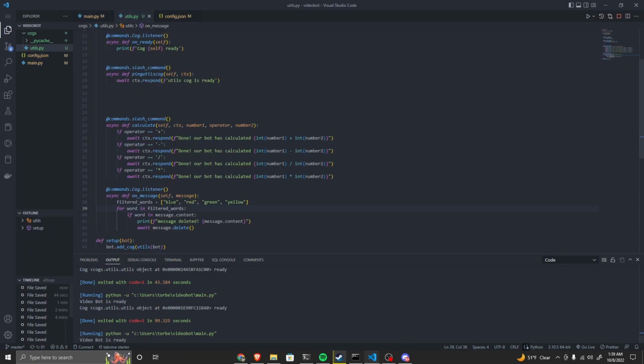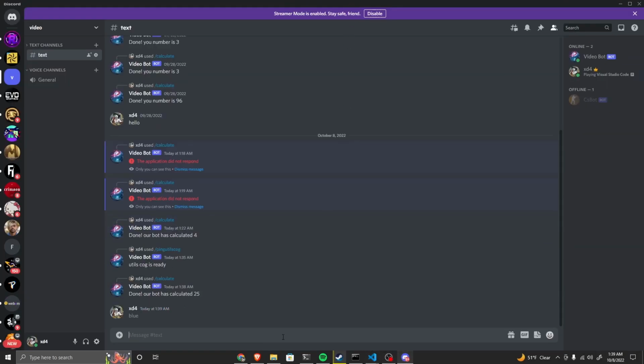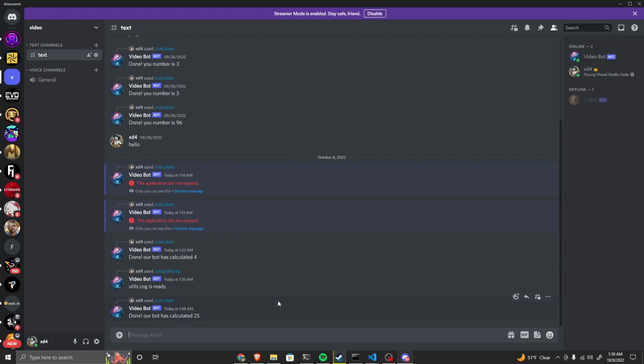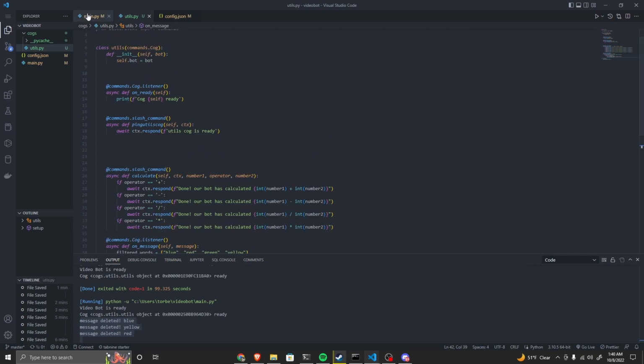Let's go check our filtered words. So we still have these colors as our filtered words. So if we type them, let's say blue, it should delete them. So any word you put in that list will be deleted. And as you can see, it logged it right here to the terminal.